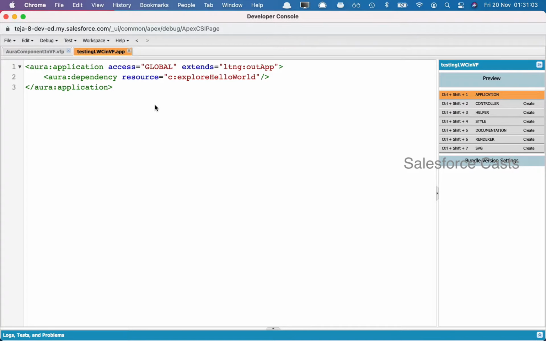The question for this episode is, what exactly is Lightning Out in Aura components? Now, Lightning Out is a concept that we will be using whenever we want to create an Aura component and whenever we want to expose the Aura component such that it can be used in third-party platforms.